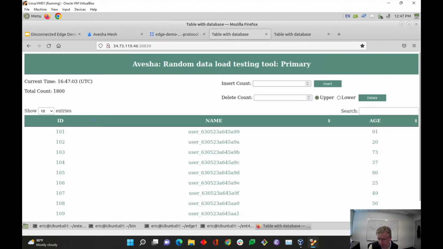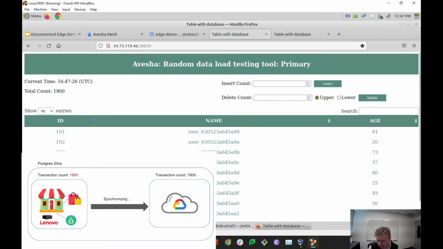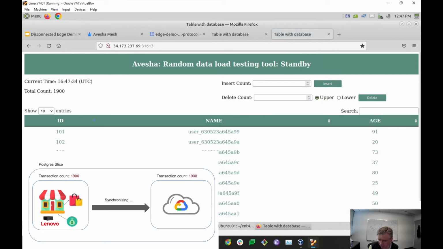So here we have our database interaction tool, and as you can see, there are currently 1,800 entries in this particular database. So say we add another 100. We'll add them. It says they were successful, and if we refresh this, we can see now we have 1,900. Great. And if we go and look at the other side, and we refresh that, it also has 1,900. So right now, connectivity is present between the clusters, and all of the transactions are synchronizing.